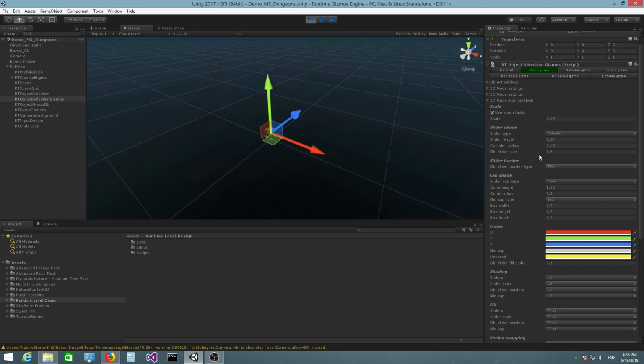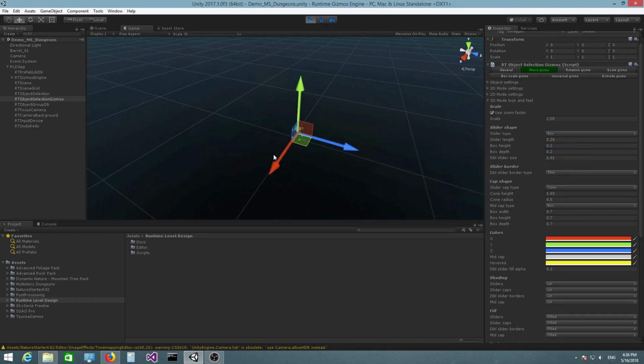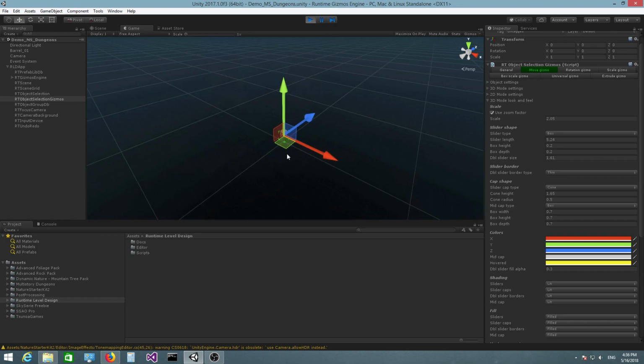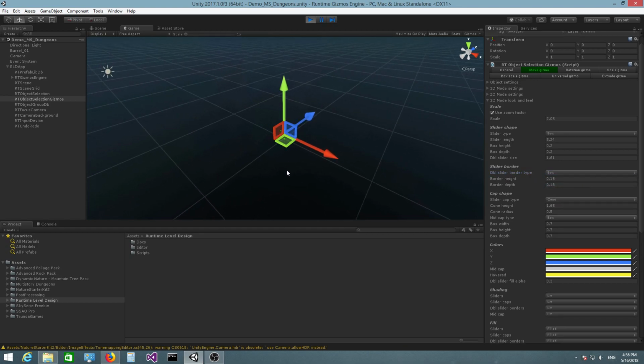Then you have double slider size, the size of the double sliders, something like this. And the thing is, when you're using either cylinder or box for the doubles, you might want to change the border type of the double sliders, because it just doesn't look right here. You can do that by going to slider border. You have here double slider border type and change it from thin to box, and once you do that you get thick borders like that. So you can keep a consistent look.